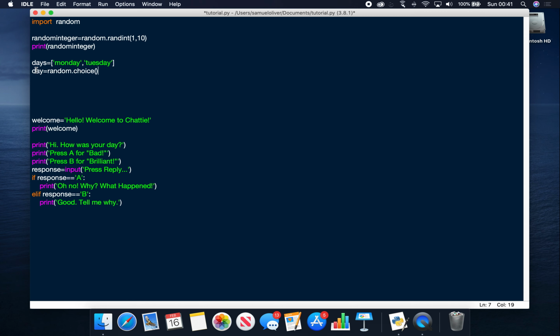Now, this piece of code here is saying there is a variable called day, and that variable is a random choice, and then it goes, oops, what's happened? I don't understand. And it'll just skip this completely because there's nothing for it to do. It's got nothing to choose a random choice from.